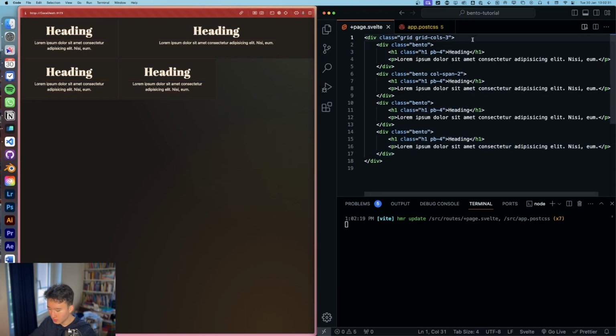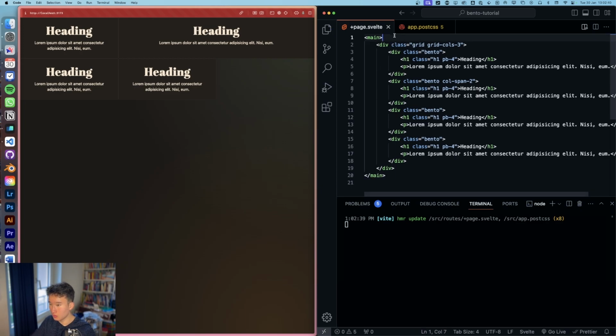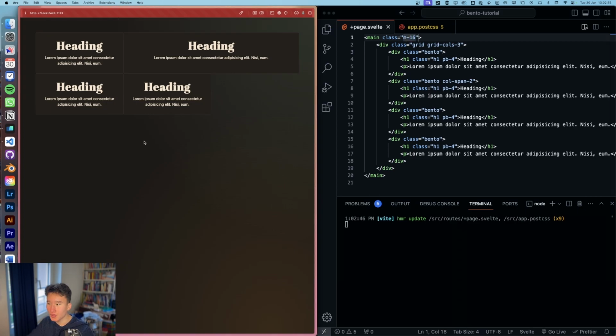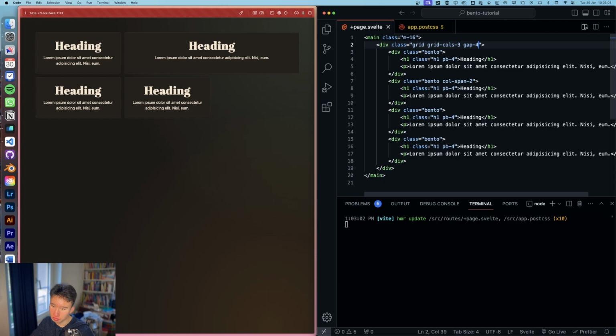For better readability, let's wrap this into a main and give this a class of margin 16 so that it's a little bit more centered. And to this grid, let's give them a gap of 4. Yeah, I think that works. And so now what we have here is this clean little UI.